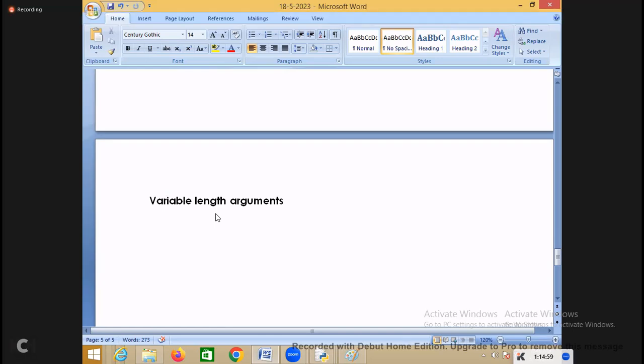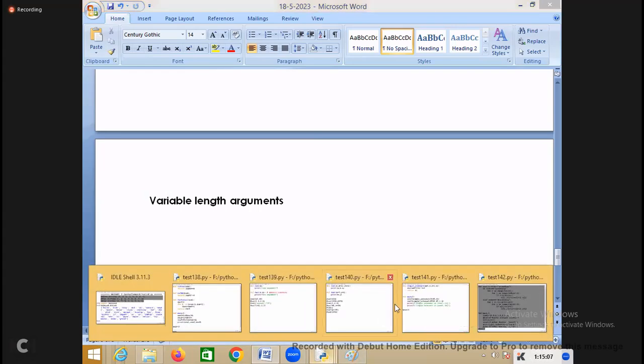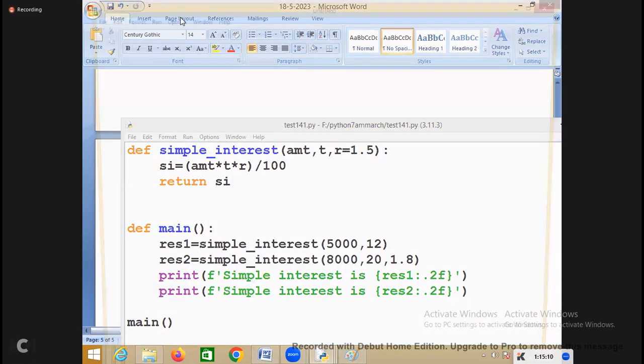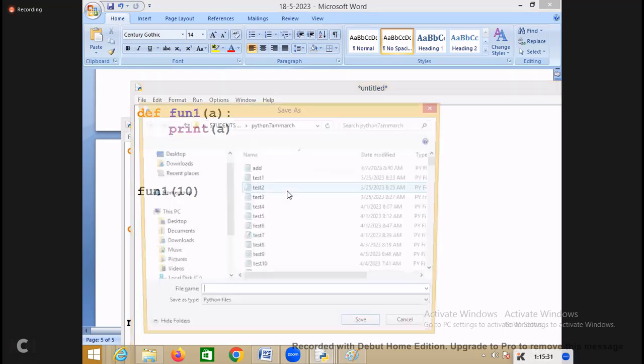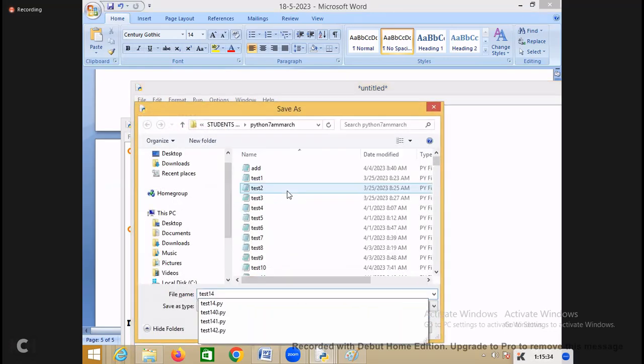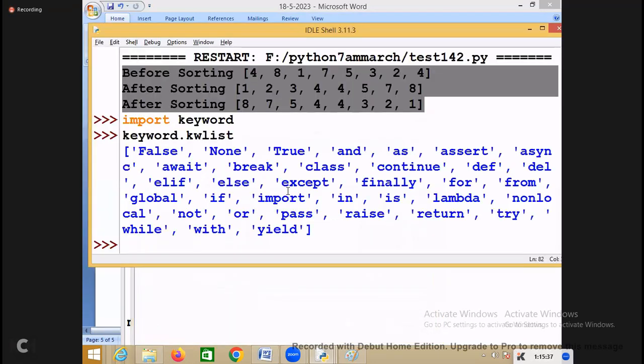So what is a variable length argument? Generally, one argument receives how many values? Only one value. I cannot send more than one value. For example, if I'm writing function one with an argument a, how many values can I give to a? Only one value, right? So if I'm calling function one, I send only one value, but I cannot send more than one value. So what will happen if I run this?